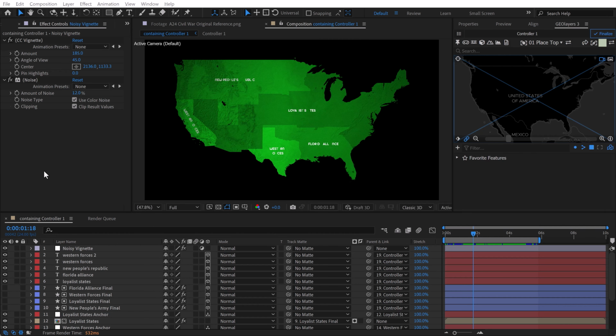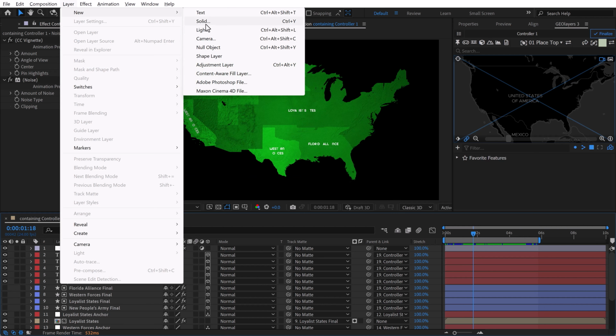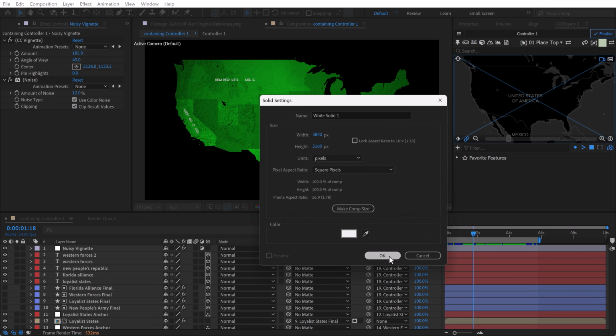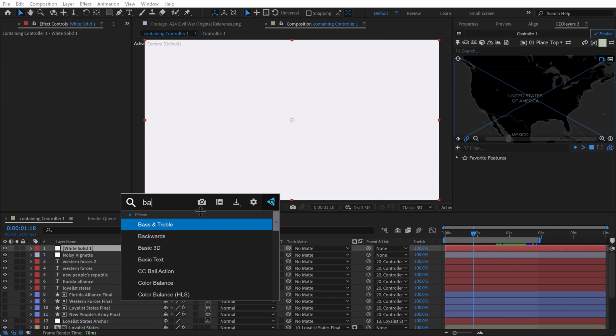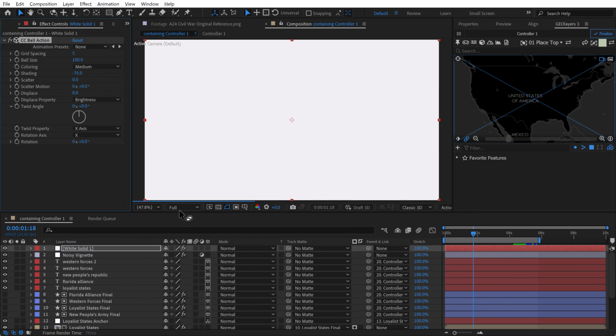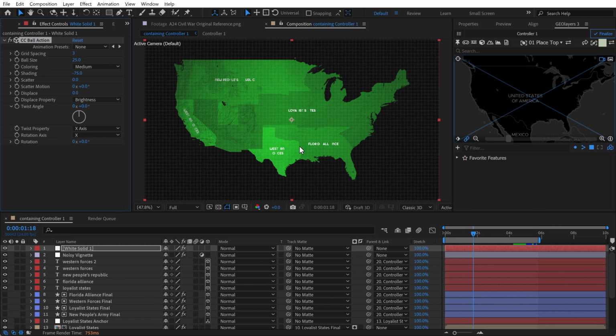Okay, actually I have one more step I'd like to do, and that's to add that little texture here. Now I'm just going to go to Layer, New Solid, and we'll add a white solid that's the size of the comp. And then I'll go ahead and add an effect called CC Ball Action. And I'm going to set the grid spacing to 3, the ball size to 25. And if you look here, you can see we're starting to get this grid. I'm going to rename this Grid Texture.